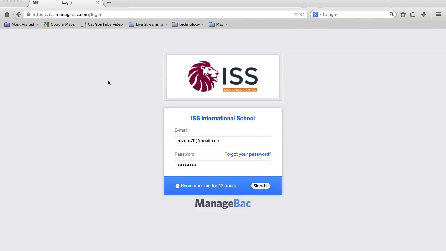You recently would have received your welcome email and setting your password. You can log into your ManageBac account at the school address, which is iss.managebac.com, and this window will come up. You then enter your email address that you've registered with the school and your new password.